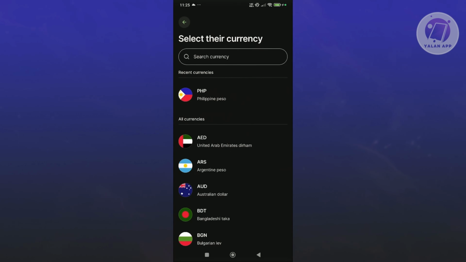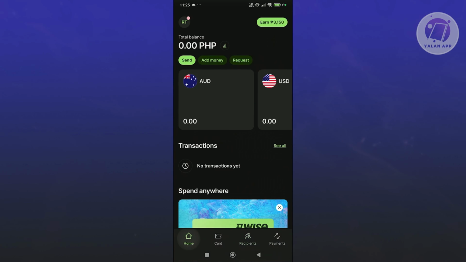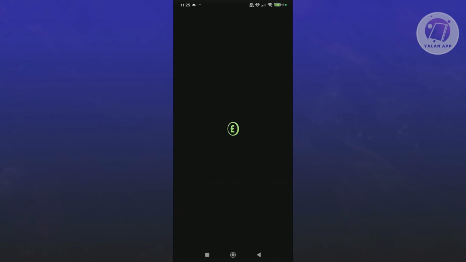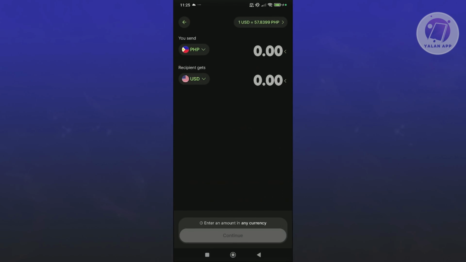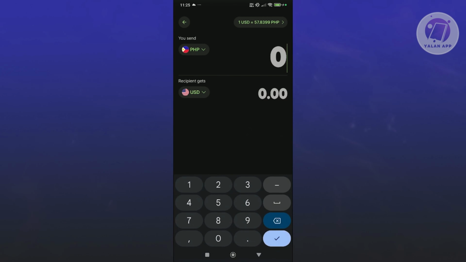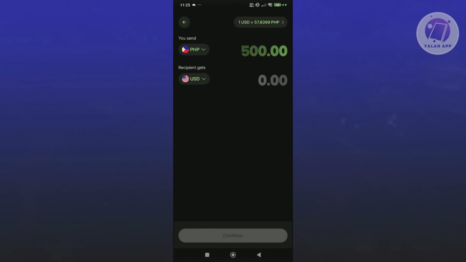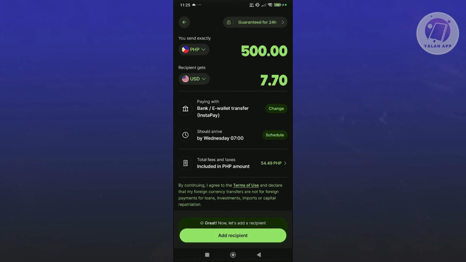And once you've done that, you just need to go back to your home screen, click on send here, and you can choose your recipient once you've added them in here. You could just click on add recipient here and choose the recipient that you've added before. But in this case, that's about it.